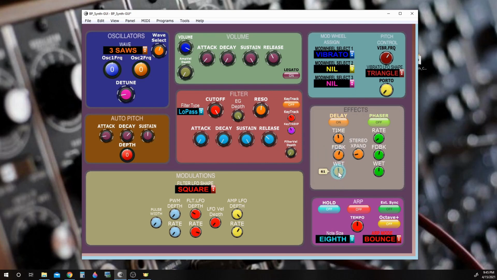The wet control controls the mix of how much effect we are getting into our original signal. If I set this down very low, we have nothing. Turning the wet knob control up a little bit, we start to hear the effect mixed in. Now to set things to extreme, put the time control up, feedback way up, and we can get some pretty good echoes going.